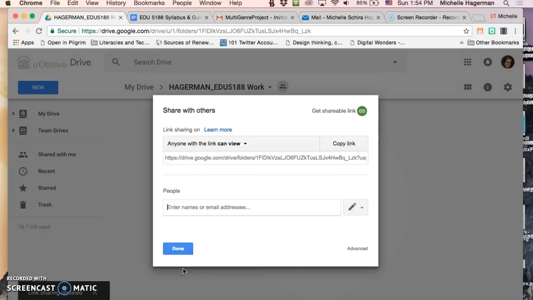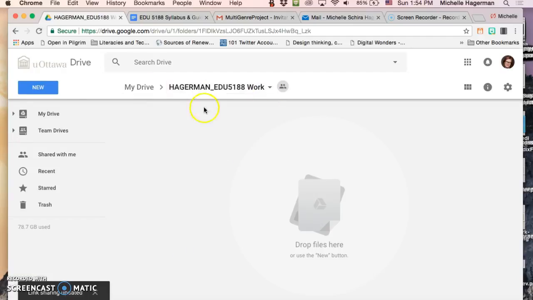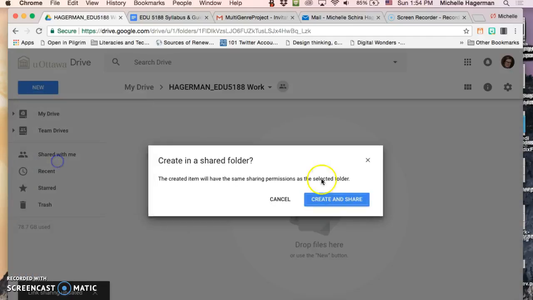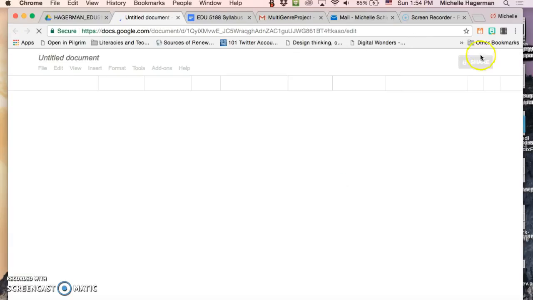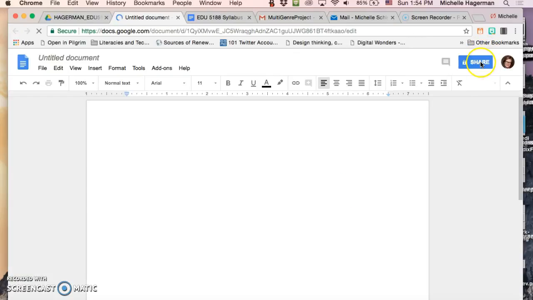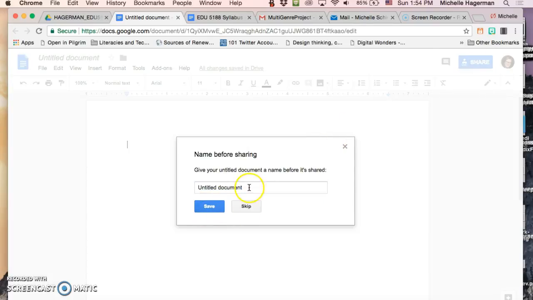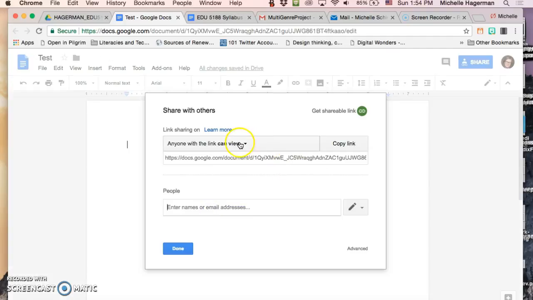Click on save. Okay. And now, if you create a document, it says create in shared folder. The created item will have the same sharing permissions as the selected folder, so that now any document that you create should in fact have the same sharing settings. Oh, I have to title it. Test, save, exactly. Anyone with a link can view. That becomes the default sharing setting.